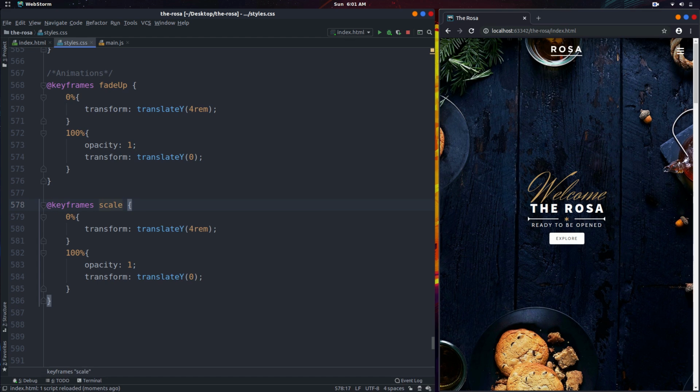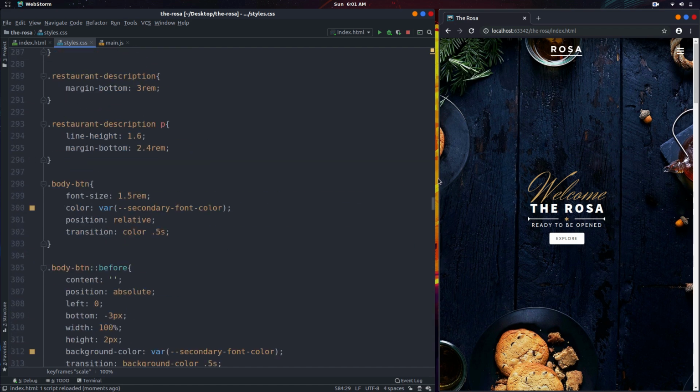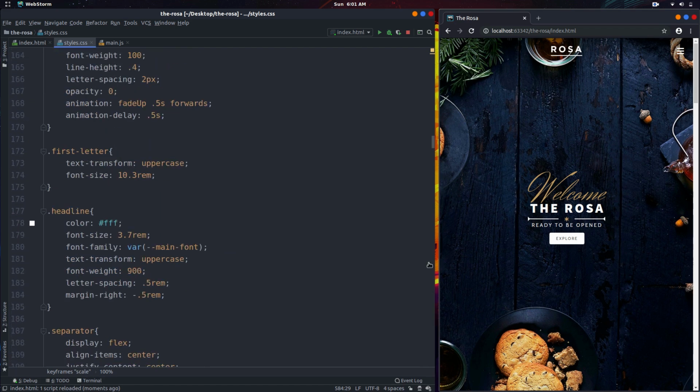Let's just call it scale. Leave it as it is. And what we want to do here is target the transform scale. Here we want to say the initial is going to be 2, and then we want to set it back to 1. And we want to keep this opacity the same because later on, when we go back up, we will hide this right here.